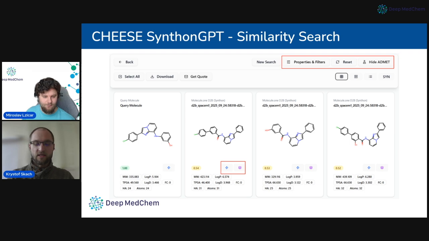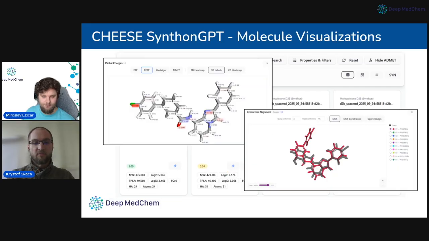Our newest asset, which is implemented not only in CHEESE SynthonGPT but also in CHEESE Search, is the partial charges and conformer alignment. The first shows you the partial charges of every single atom in your selected molecules, and the conformer alignment shows you how your selected molecule aligns with the query molecule that you input at the very beginning of your search, which can be a very useful tool for comparison of your resulting molecules and further studies.